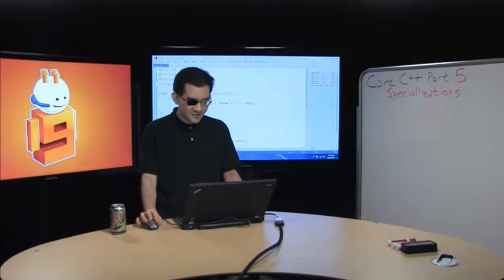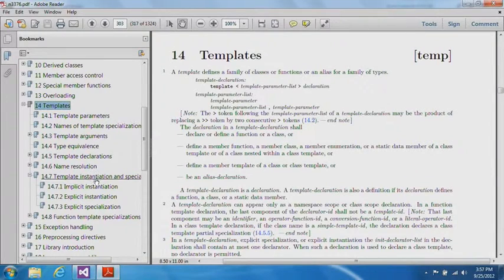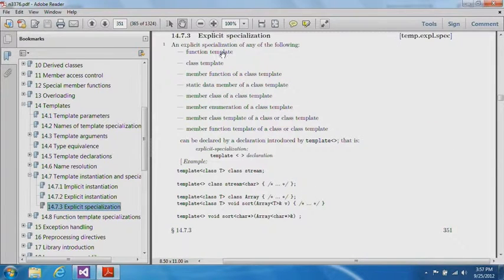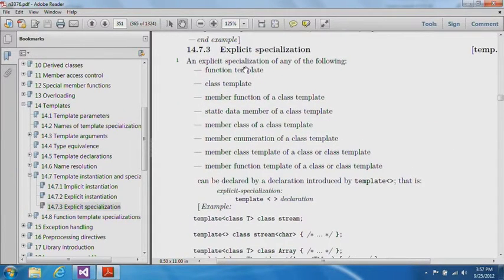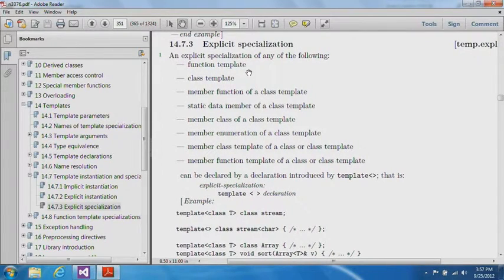A bit about terminology. If you look at the standard, explicit specialization is the actual name it uses. It says an explicit specialization of any of the following. And the problem is that explicit specialization is perhaps not the clearest term it could have used. You'll see some book authors and just people writing will sometimes refer to these as full specializations to contrast them with partial specializations. And that terminology is actually fine. That doesn't introduce any confusion. It's just that the standard likes to say explicit specialization, even though it might be a little unclear. So that's the term I'll use for now.